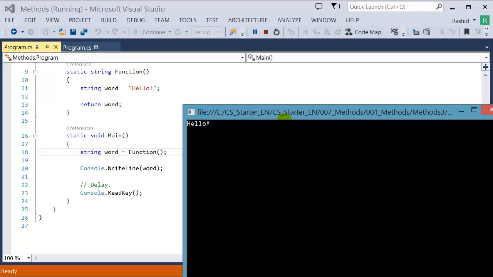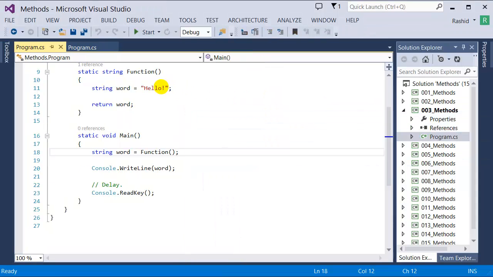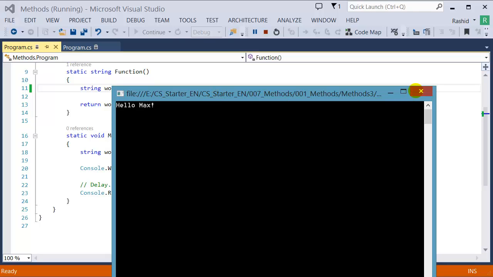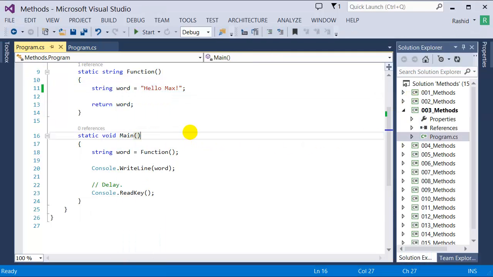Here we have hello. Well, you can put hello, for example, Max here. And let me just make max in capital. All right, what you'll have is hello max, and that's it. All right, now we have seen how to create and call a string typed method.